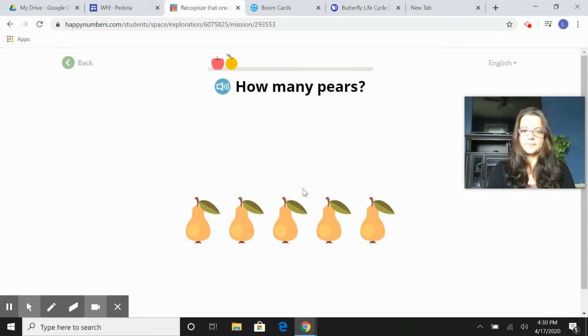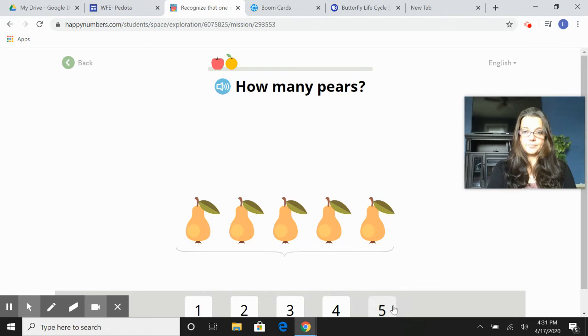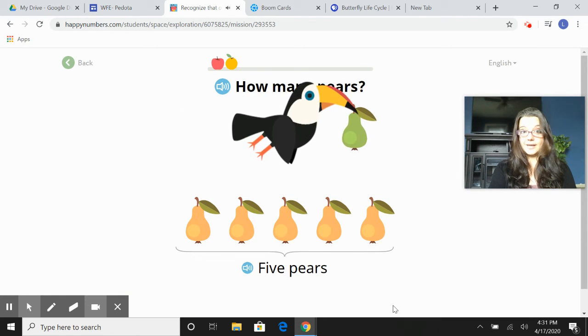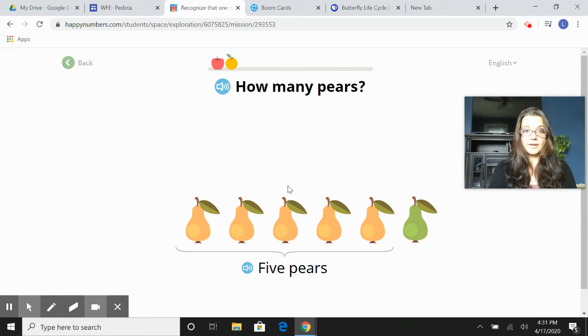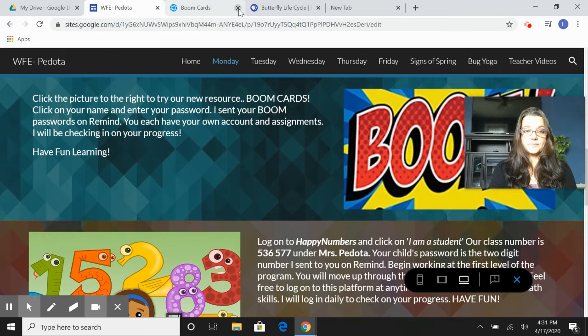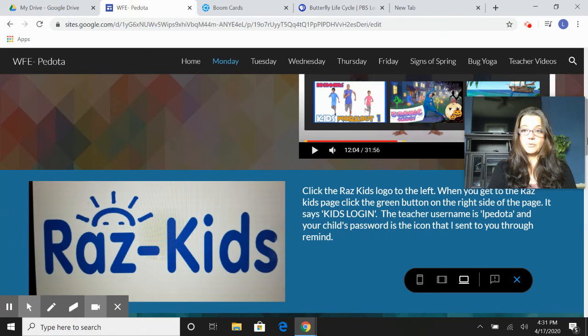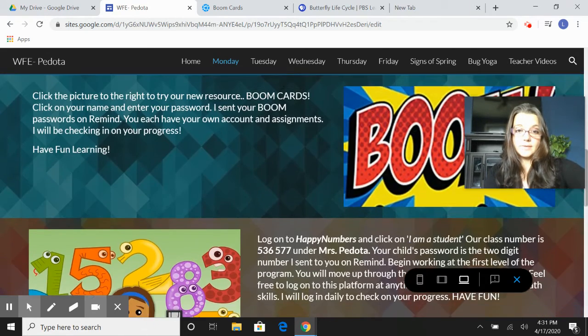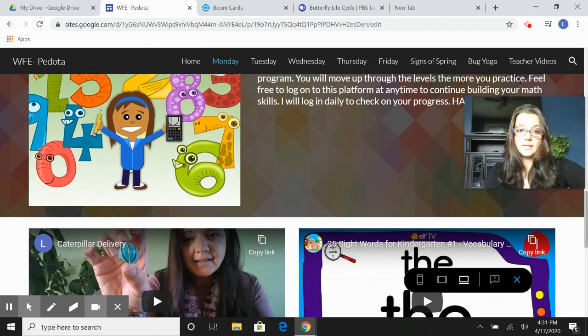You click to start. How many pairs? And then you go ahead and start playing on there. 5 pairs. So I think you kind of get the idea of how that goes. All right. So those are 3 other things that we will be doing on a daily basis: the Raz Kids, the Boom Cards, and the Happy Numbers.